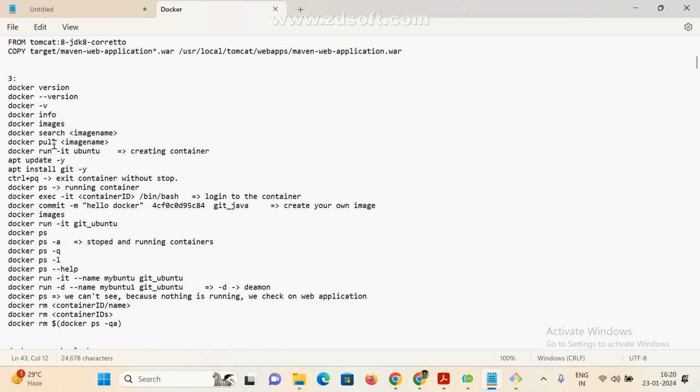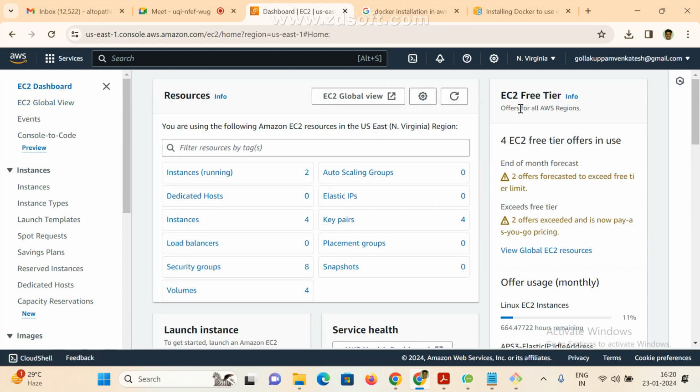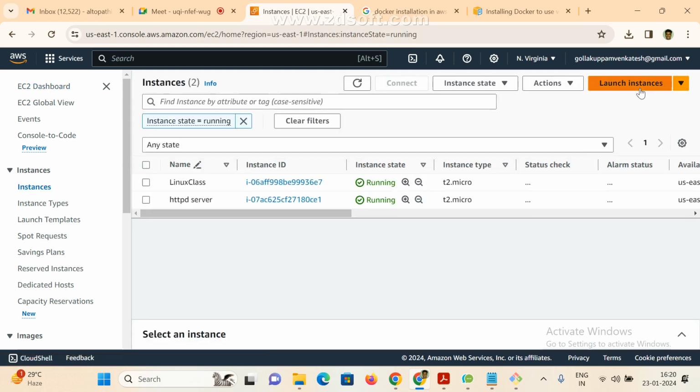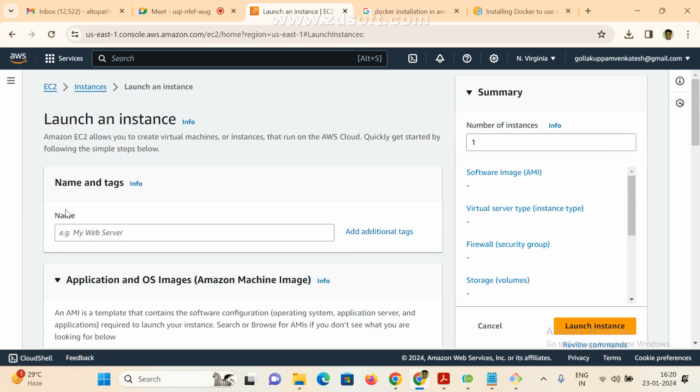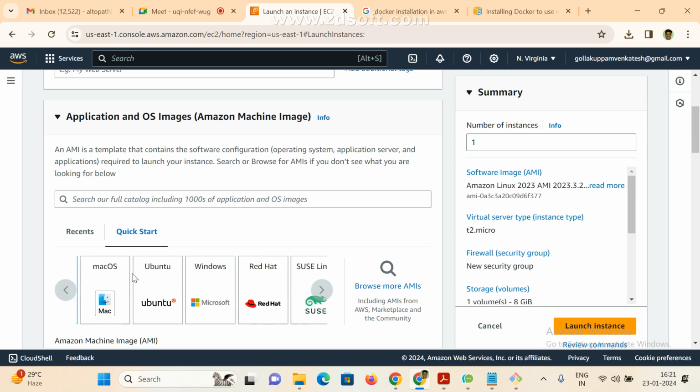Now observe here, docker images. Suppose now I created one operating system, right? Linux operating system. For this Linux, I selected one operating system, right? Now see here, go to the dashboard and click on instances. If you click on launch instance, now it is asking, see, this is the image name, right? Now got it, AMI, Amazon Machine Images. Now got it, these are the images. Which image do you want? Linux image, Mac OS, Ubuntu, Windows, Red Hat. There are many images available.